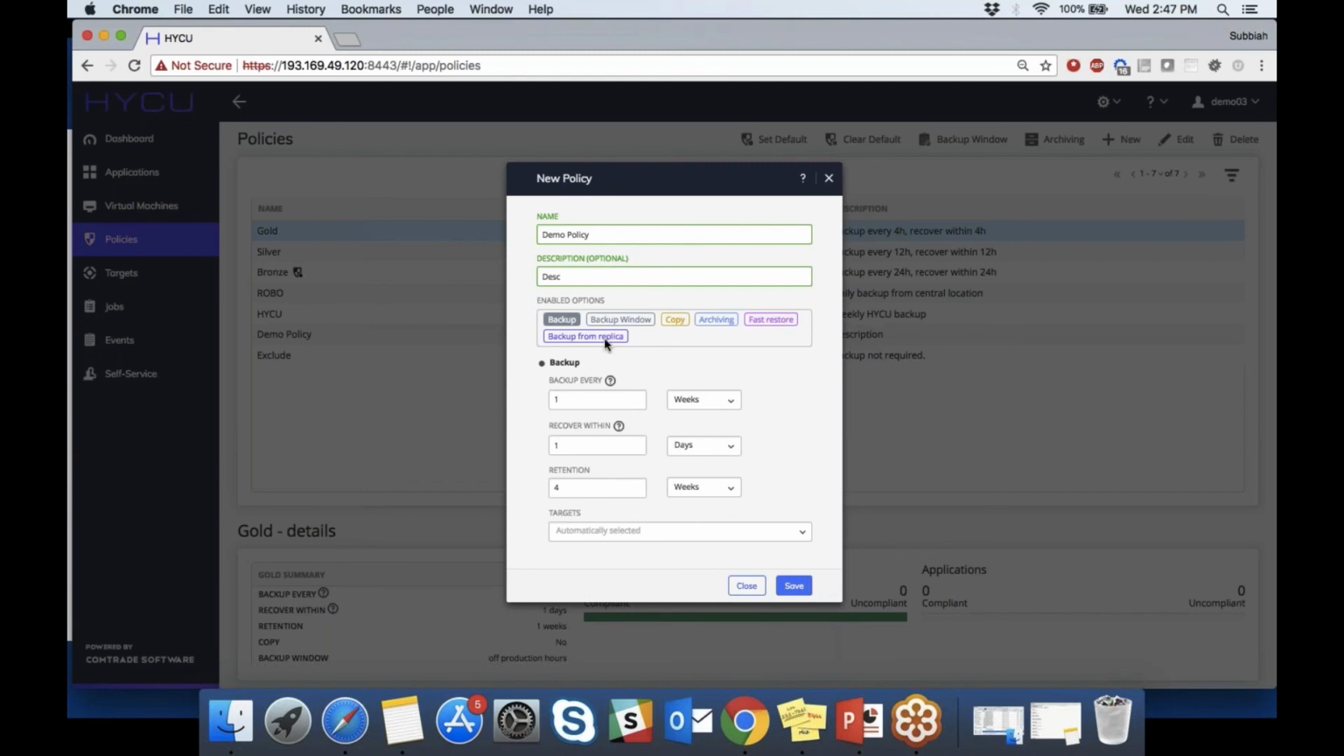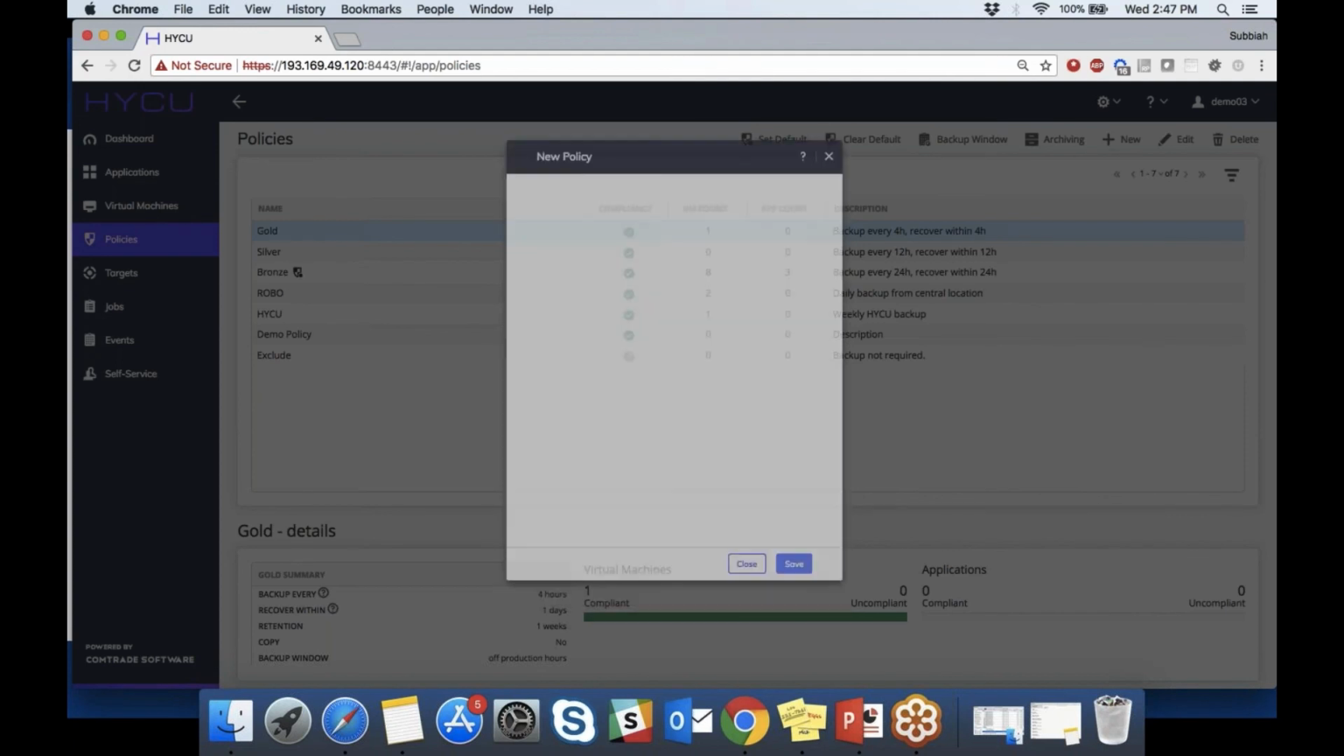And the last thing is around backup from replica. I talked to you about a ROBO solution where, if you have a remote office, branch office, instead of going over the WAN to do the backup, you can back up right from your central site. That is the backup from replica. So it's simple to create a backup policy.